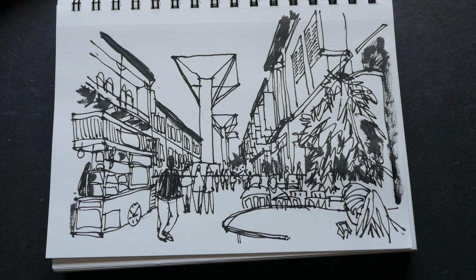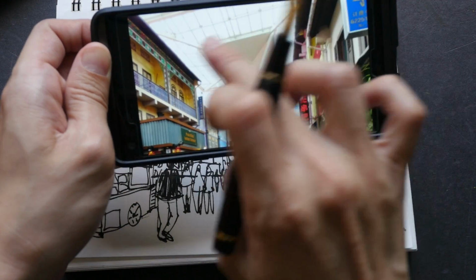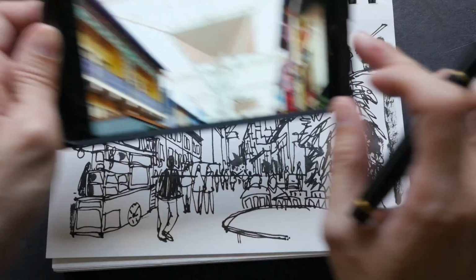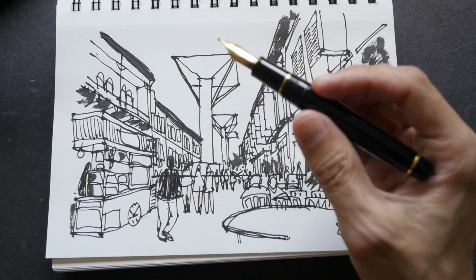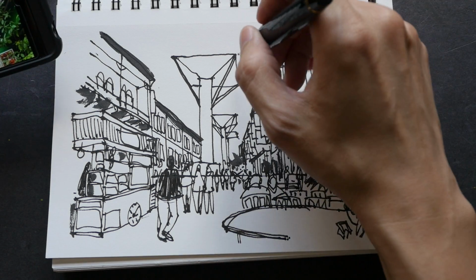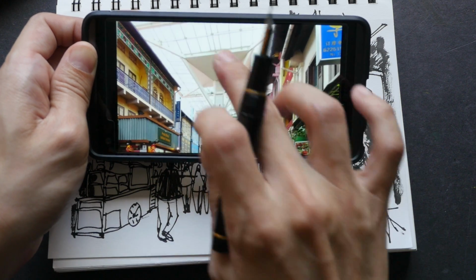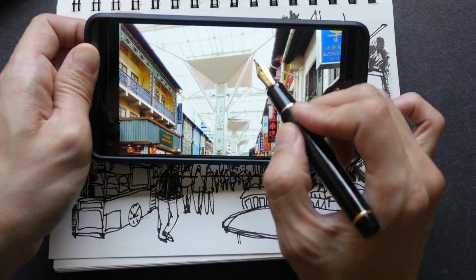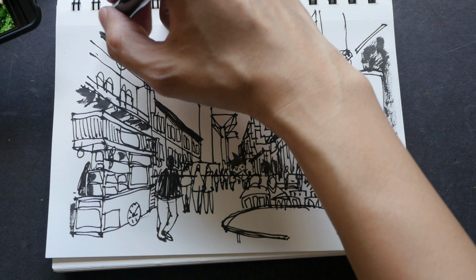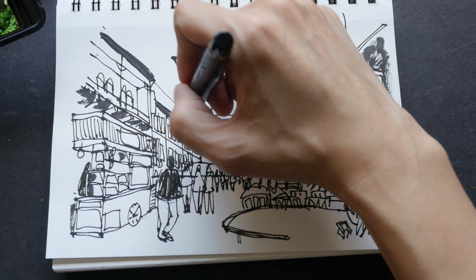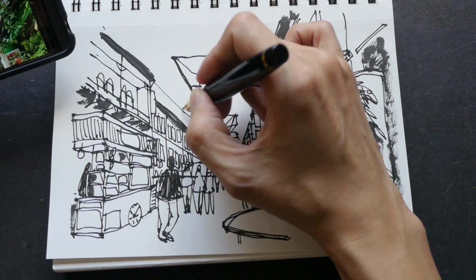And lastly, the sky looks a bit weird. That's because there are all these supporting structures. So now I'm going to draw all the supporting structures. I will be drawing with the tip of the pen because all these lines, they are thinner compared to all the main structures. So this is going to start around here. And this part is going to be like this.